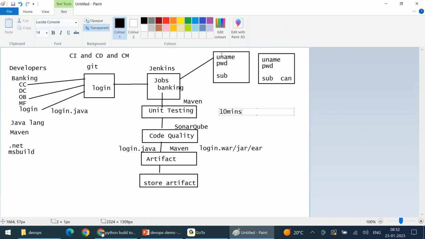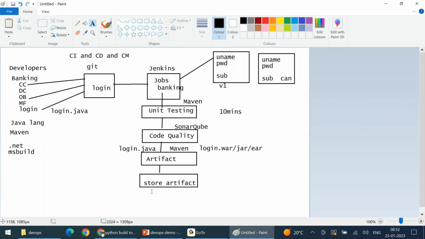But here I have not stored it. For version 1, which we developed, we did not store the artifact, so it's not available. That's where artifact storage comes into the picture. Suppose version 1 is developed; then in our artifact storage, we are going to store this version 1.war file.